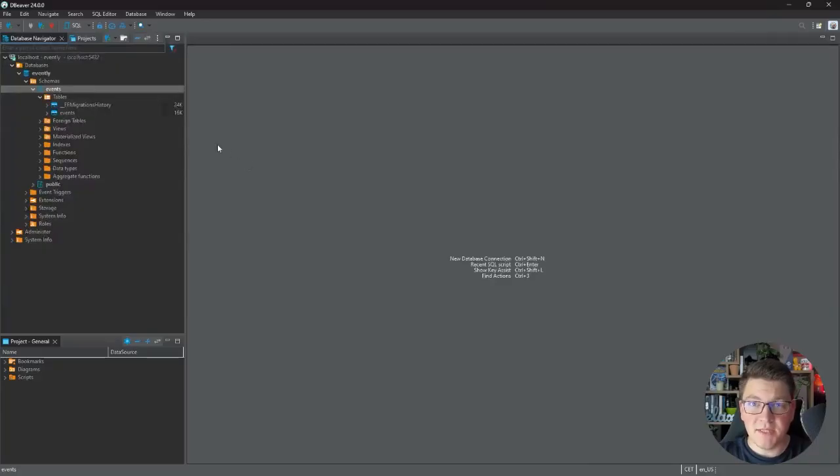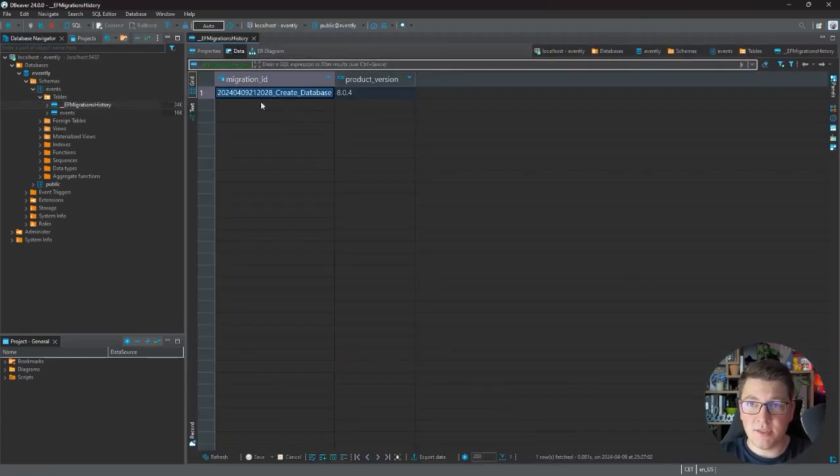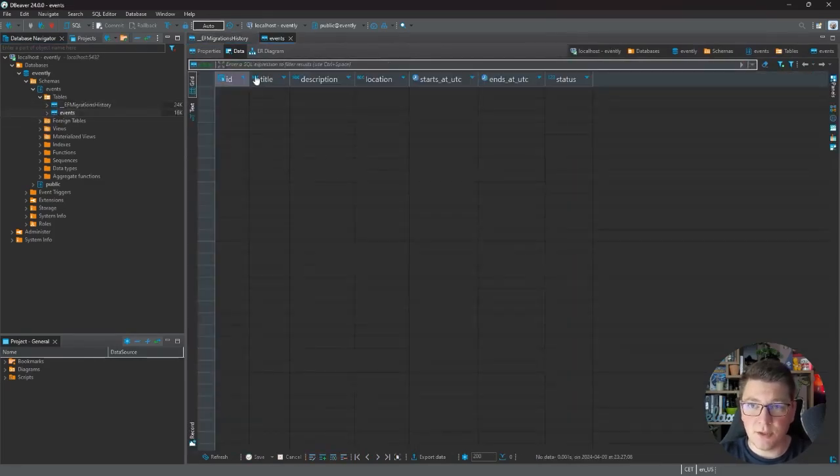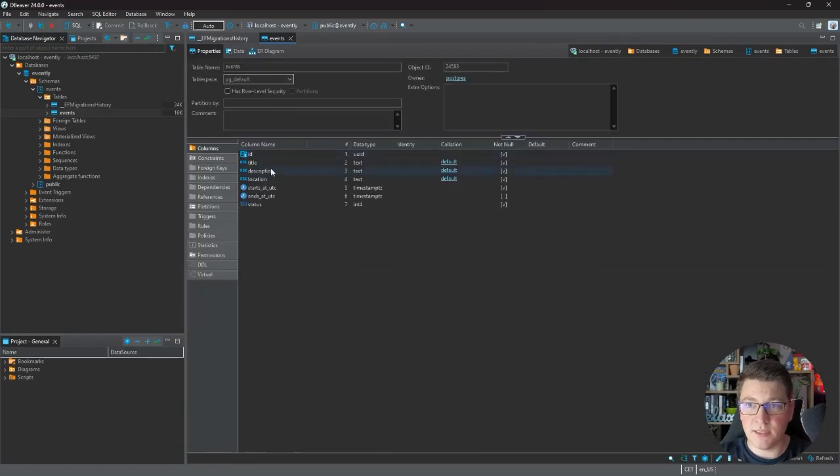If I open up my database that's available on the localhost 5432 port, you will see that I have the events schema inside with the respective two tables. So here is the EF migration history defined in the correct schema. And then here is the events table that's currently empty, but it has all of the configured columns.